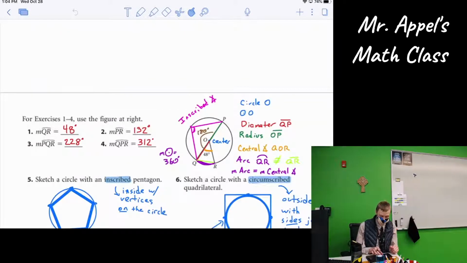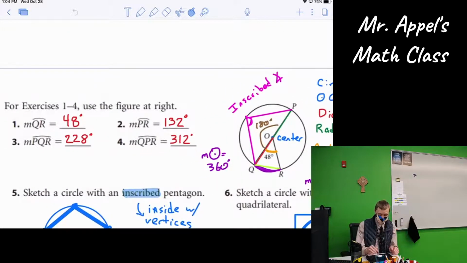All right, find the measure of the arcs. 48 degrees we already had, that one was given to us. PR is over here. So if we know the whole half circle was 180, we could take 180 minus the 48, and the leftovers would give us PR, 132 degrees.